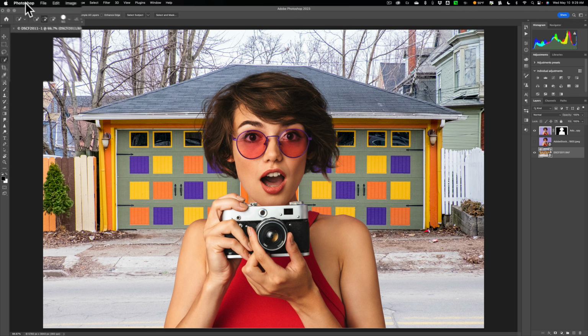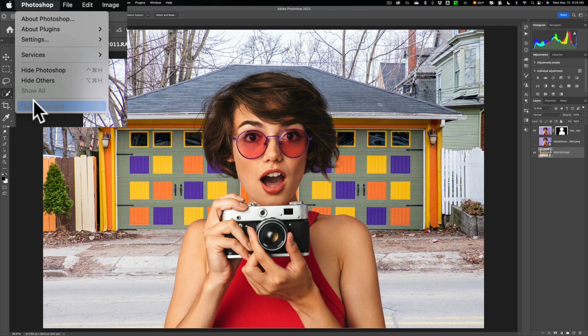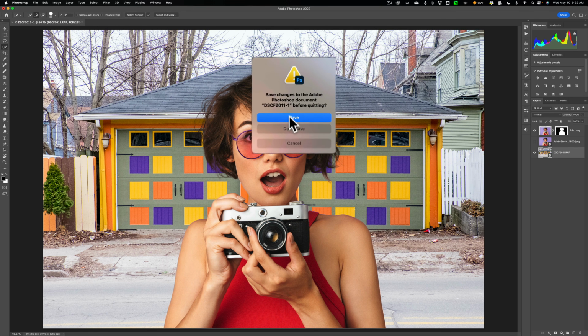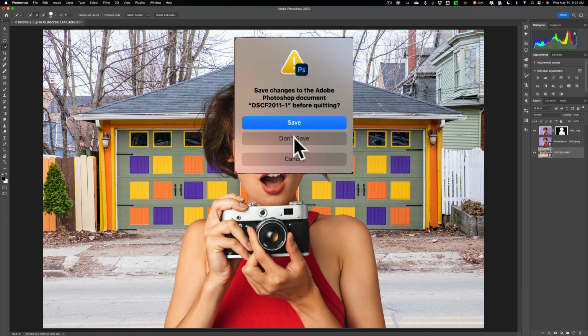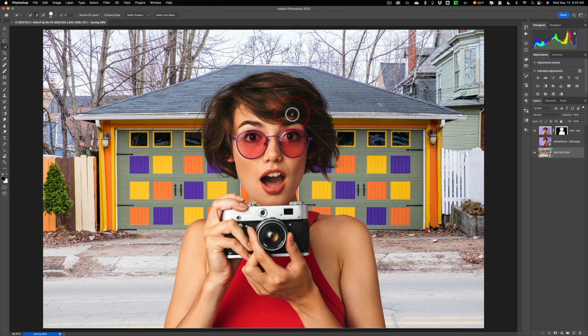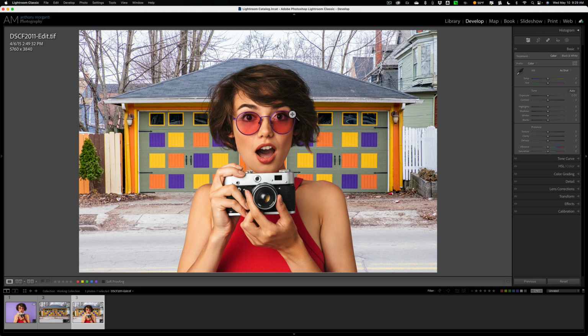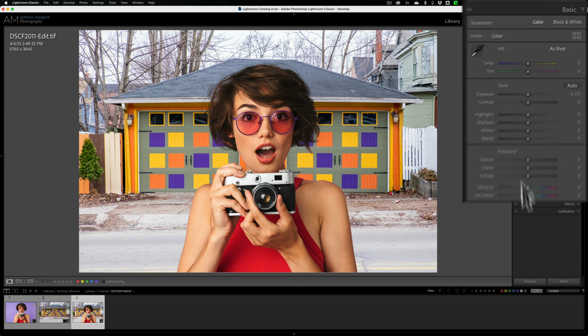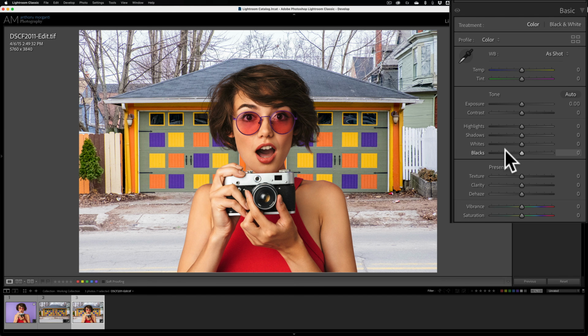So I'll save this, but the way I do it is I just go to Photoshop, quit Photoshop, and then I make sure that I click the Save button. Don't click any of the others. And then it will save this image, and now we'll have a third image in Lightroom. And this will be an image that will have all the settings reset, so I could edit this in Lightroom.